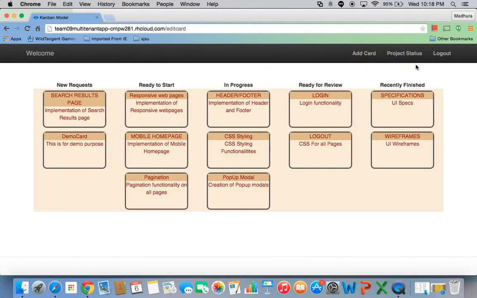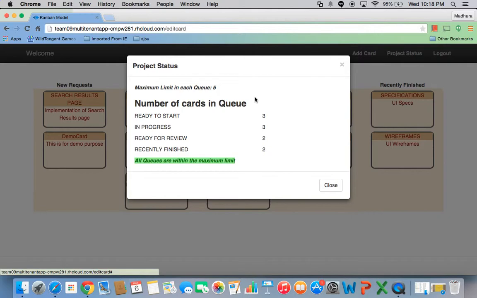Another important feature in Kanban is its project status, where it tracks the number of cards under each queue. Here, as you can see, the ready to start queue has 3 cards, in progress has 3 cards, and ready for review and recently finished queues have 2 cards each. The maximum number of cards in each queue has been given as 5. Since all of these queues are within the maximum limit, the status of these queues is green.